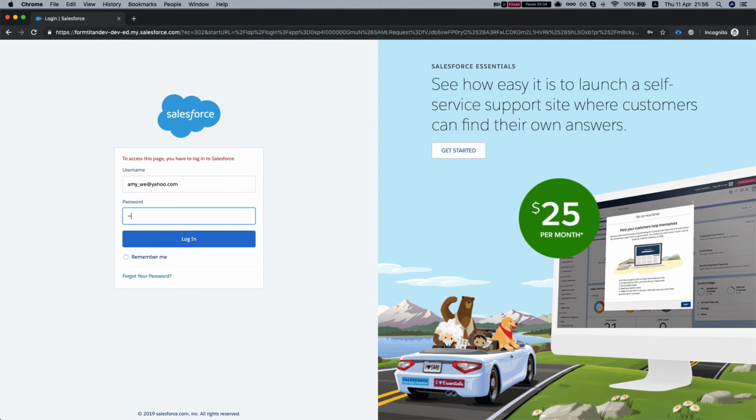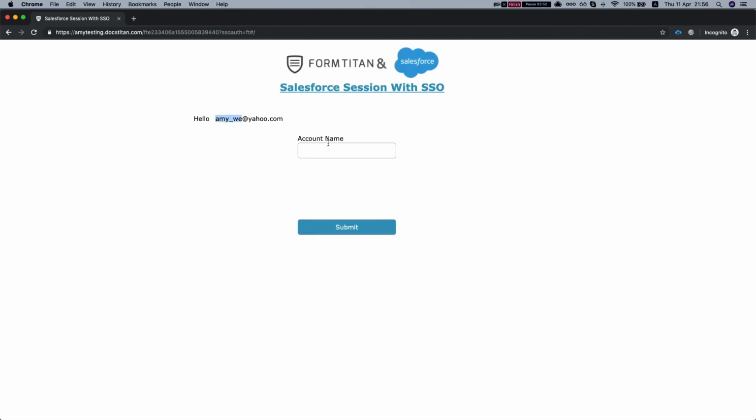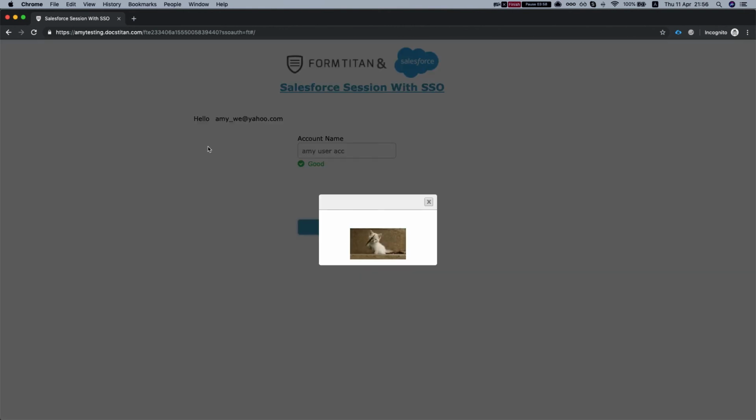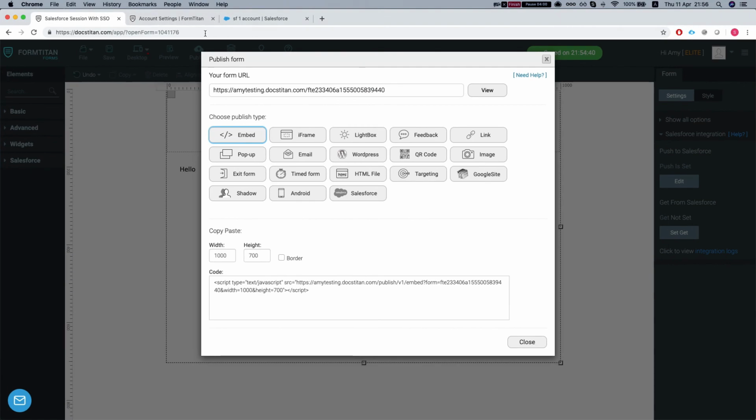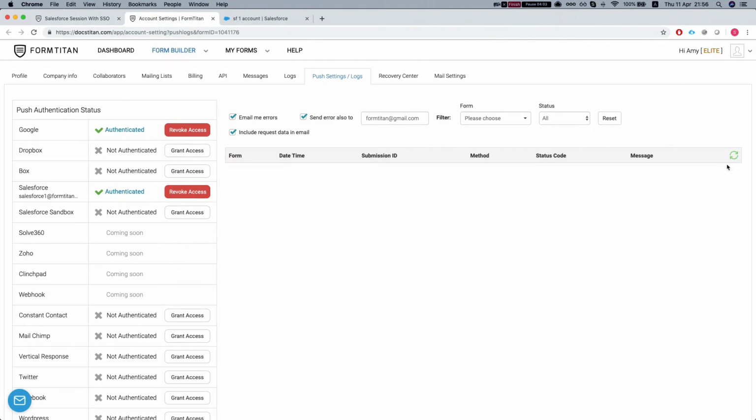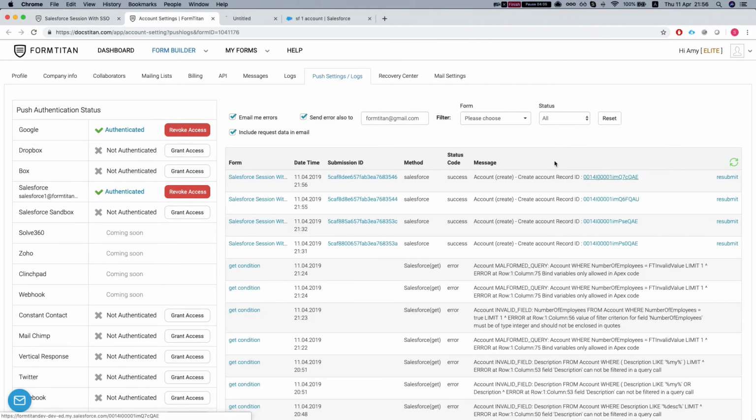Needless to say, it goes to the same environment, they're both in the same org. So I'll just put in my password, log in. Once logged in, again I get the form with the username, and we'll create this account. We'll head to our integration logs, refresh it, and we see a newly created account.